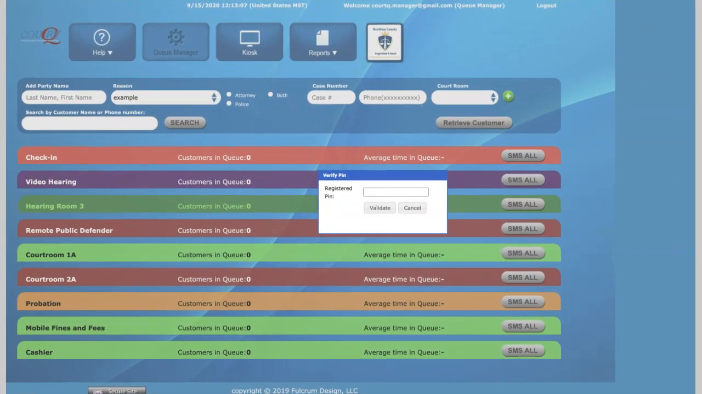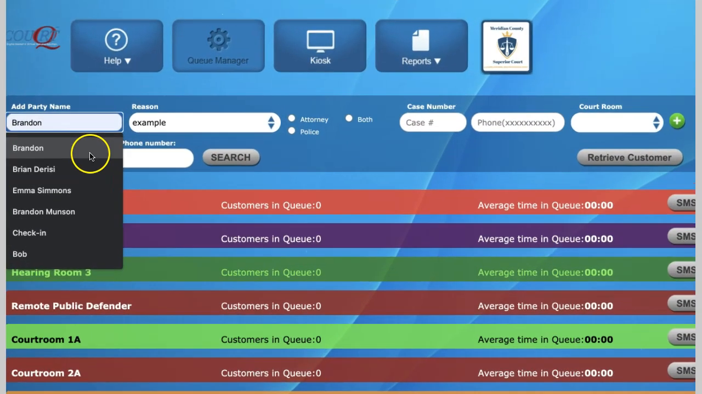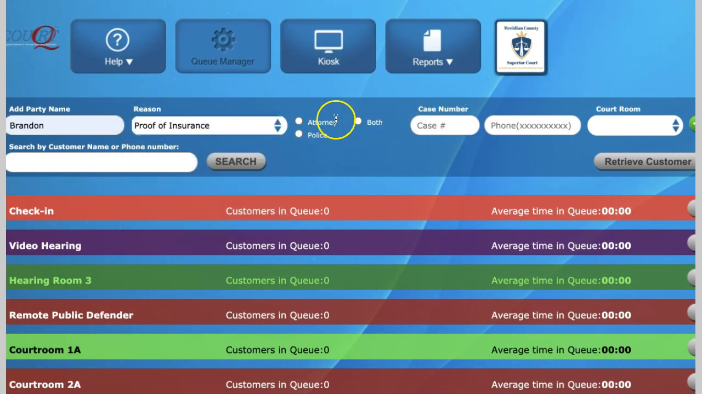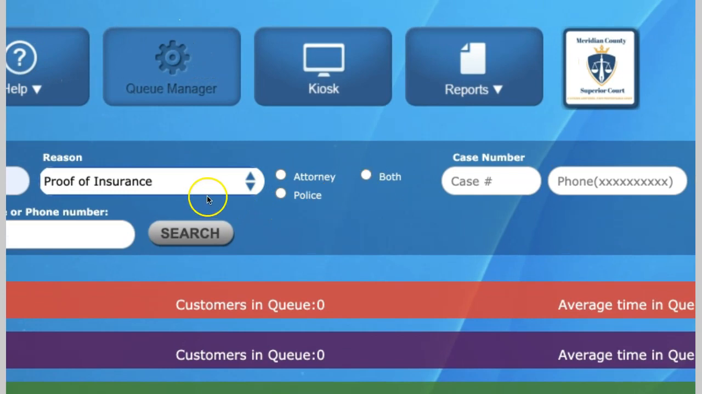So when you first log in, all your queue managers will have a PIN code to access their screen. And this also helps us track their performance and performance reports. And there's also another layer of security. It's where you can enter folks in. If you choose attorney, police, or both, it moves them right up front in the queues.